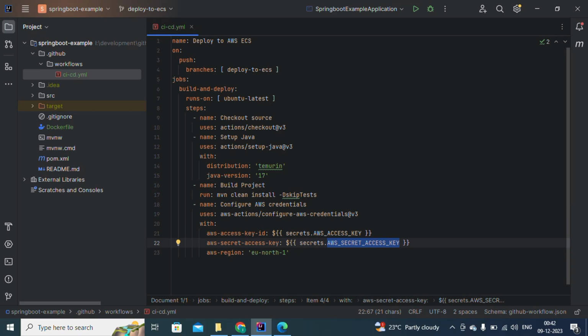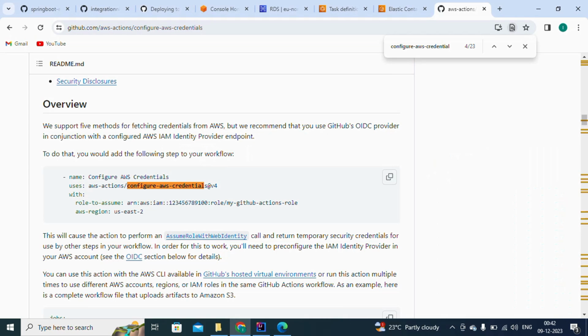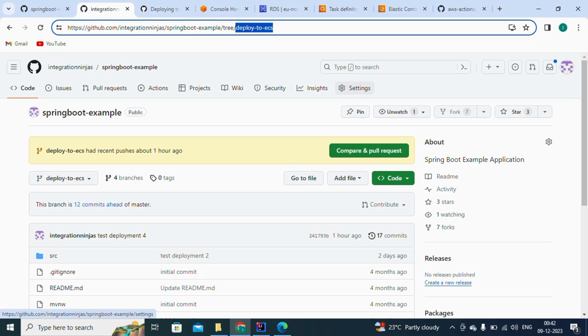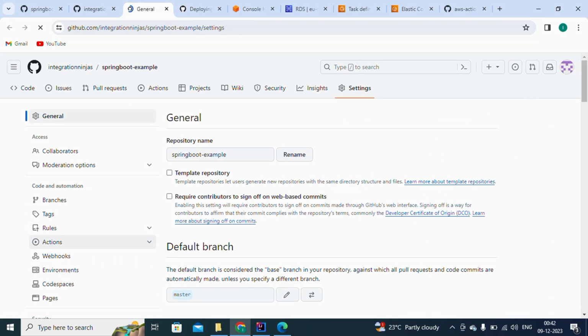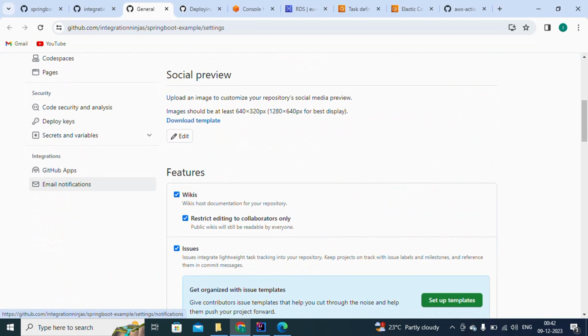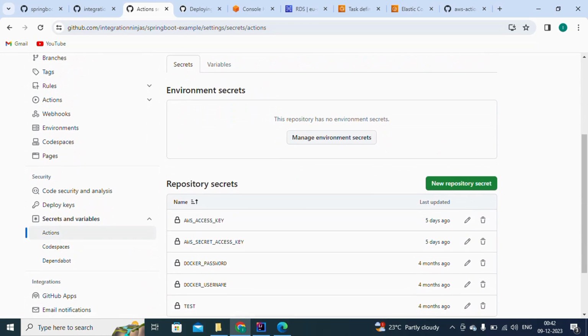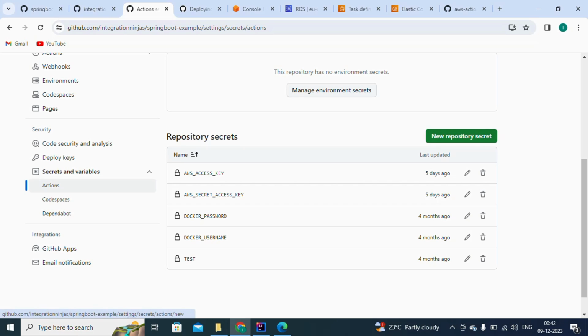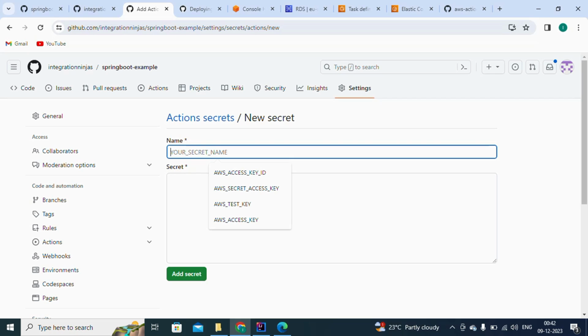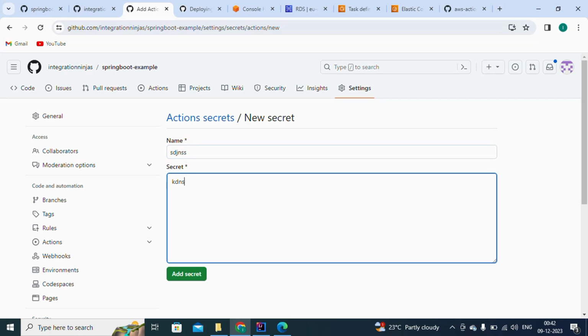We need to provide these inputs to this particular action: secrets.AWS_ACCESS_KEY_ID and AWS_SECRET_ACCESS_KEY. You should configure both things when you create your IAM user account. I have added these in my GitHub secrets. If you see the settings, then secrets and variables, then actions, I already configured it. You can also add any secret values here. You can name them anything and add all those values here.